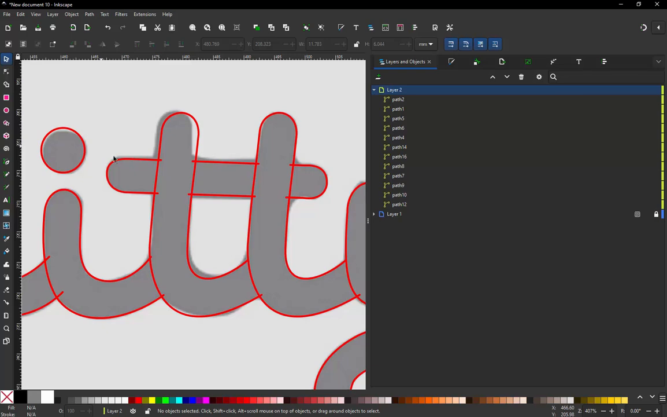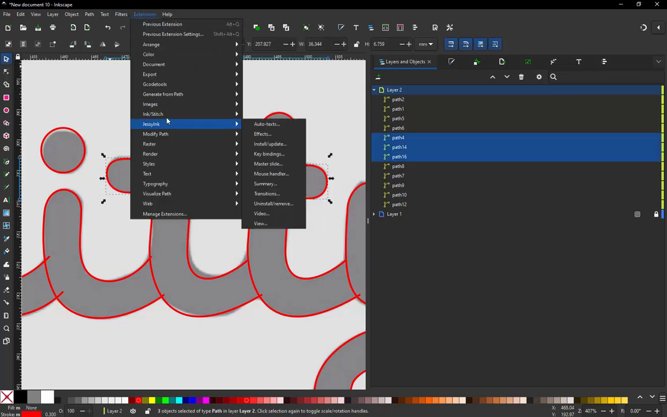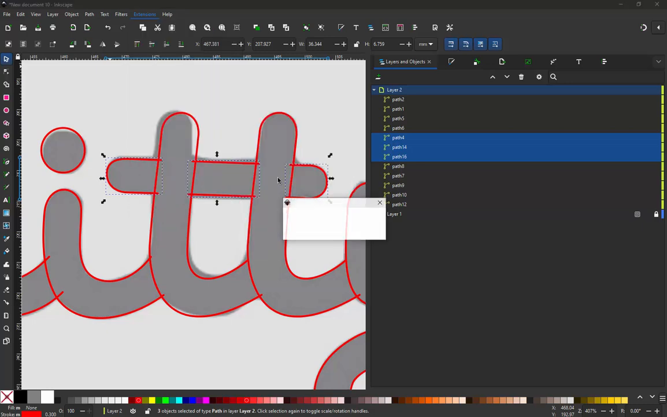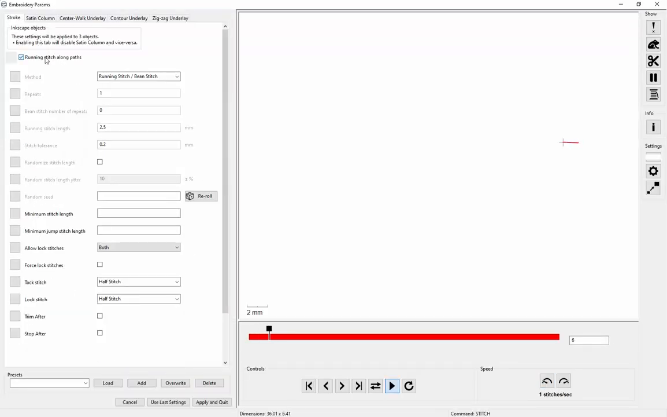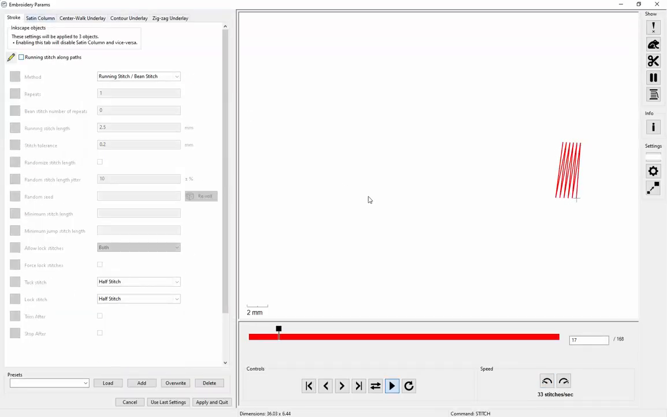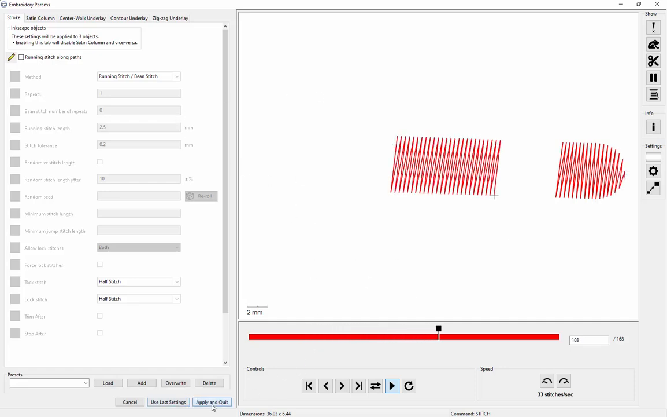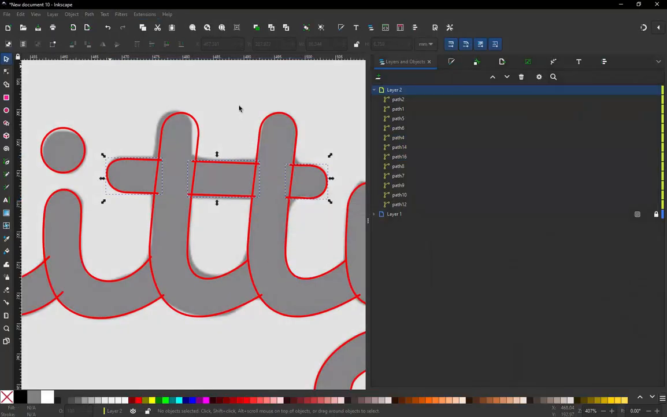But now we do need to go back in and specify params again, because once you break it all apart, it'll lose its parameters. So we'll go ahead and select that. And we're not going to do running stitches. We are going to do satin columns. And of course, all of that will go ahead and stitch out correctly as far as that goes.